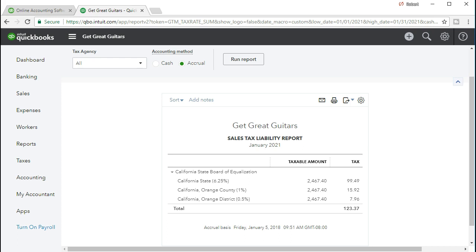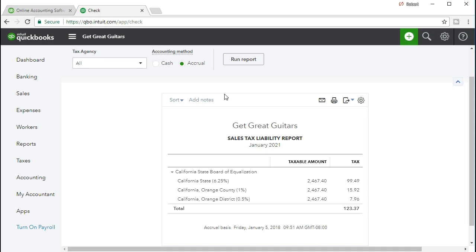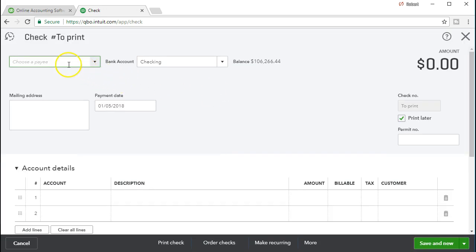In essence, that's all we need to do for what is due as of the end of January for sales tax. So to do that, we can go up to the plus item up here, and we're going to go to the vendors section, and we're going to just write a check. And we got the normal check process here.